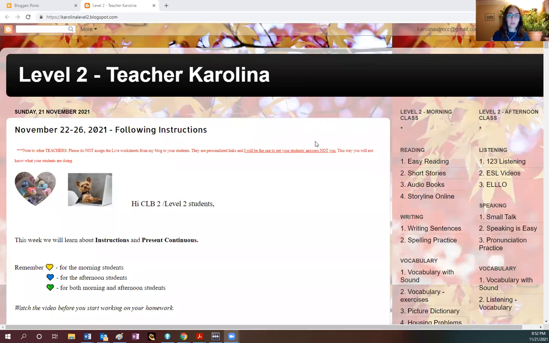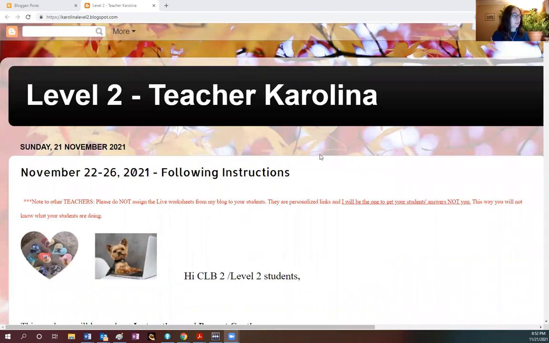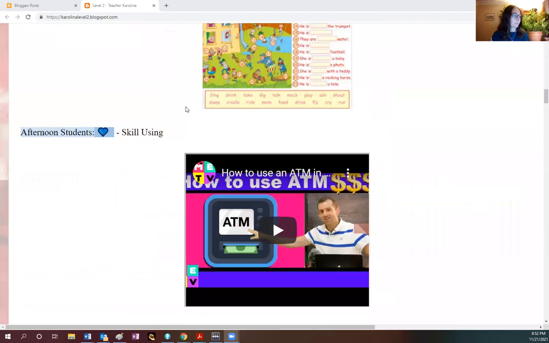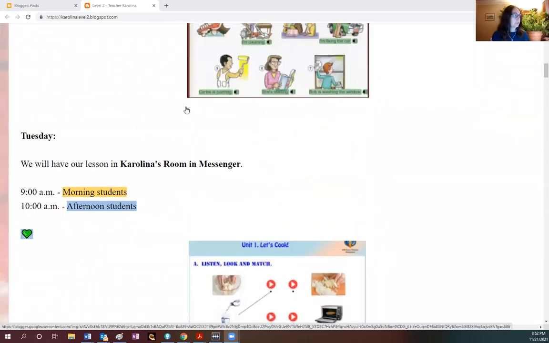So let's see what we have for November 22 to 26 for that week. I will share my screen and then I will explain everything. Okay, let's see. So we go to our blog. You remember we have a blog, Teacher Carolina's blog, that level 2. You should already have this Carolina level 2 blogspot.com in your notebook. Whenever you want to go on it, you can just go there and check the whole work for the whole week. Okay, so let's see what we have for this week.